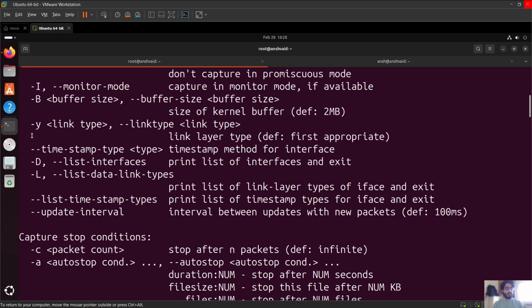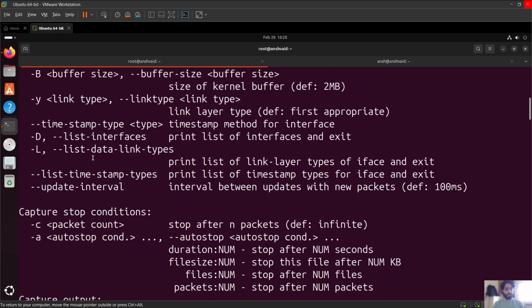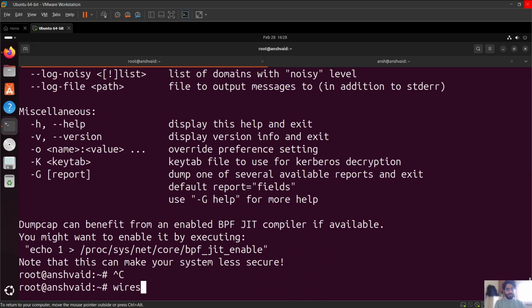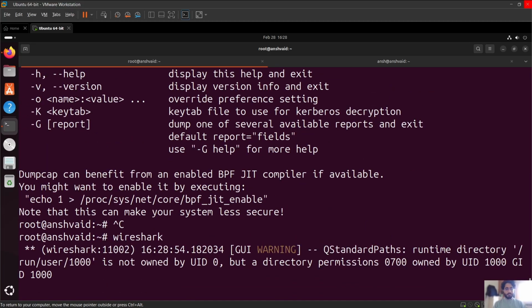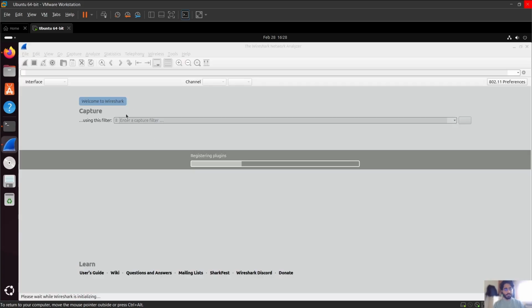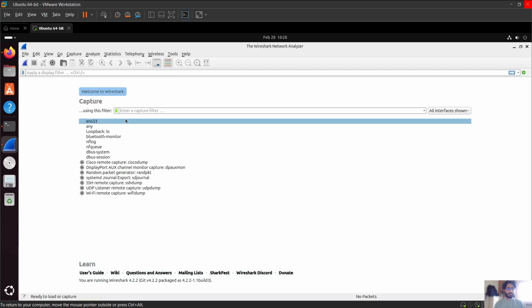Let me show you one thing again. If I go to Wireshark in the GUI version, the first thing that we see is the capture filter. The filter that we have seen inside, when the traffic gets captured, is known as the display filter. This is the capture filter in which, for example, if we want to specify any particular protocol, we can say TCP port 53.